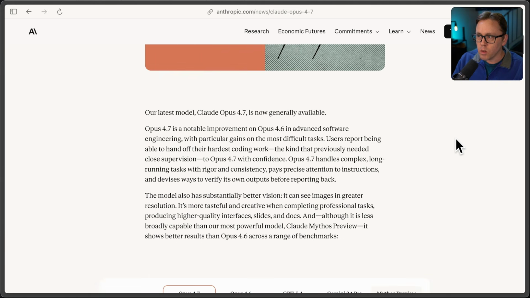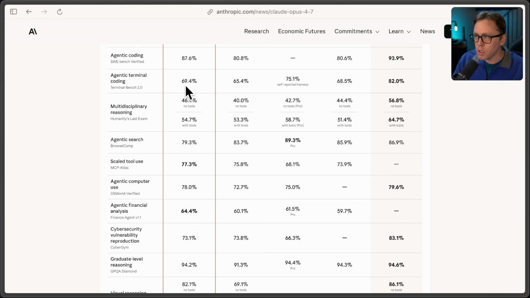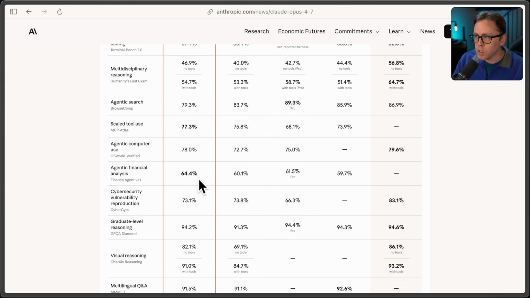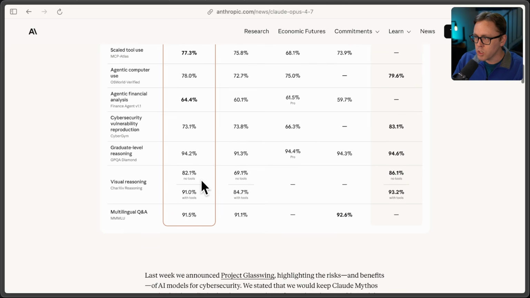And I'm going to take a look really briefly at the scorecard. Agentic coding versus 4.6 jumped by almost 10%. Agentic terminal use got a little bit better. The financial analysis feature, they mentioned in this blog post that it's significantly better at financial analysis. The reasoning score has jumped a little bit.